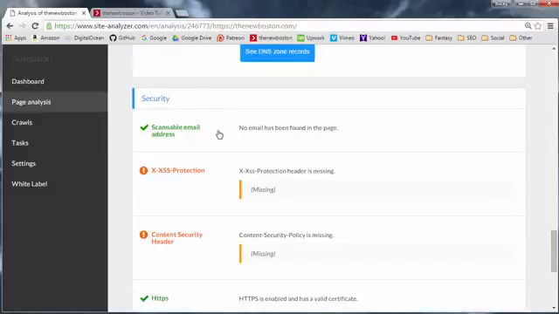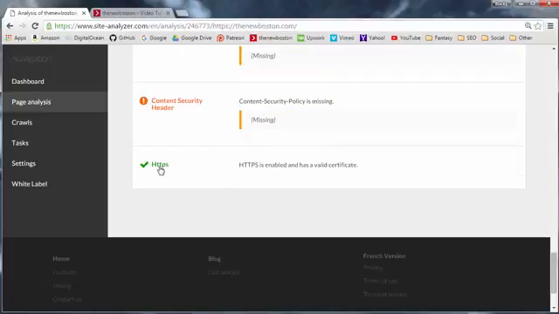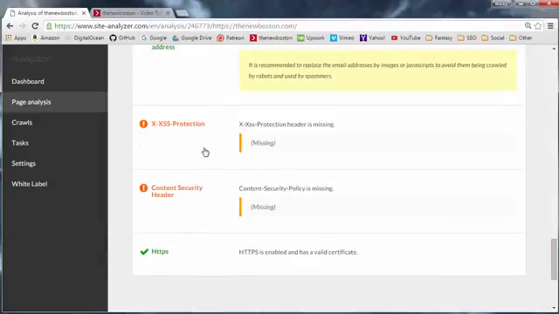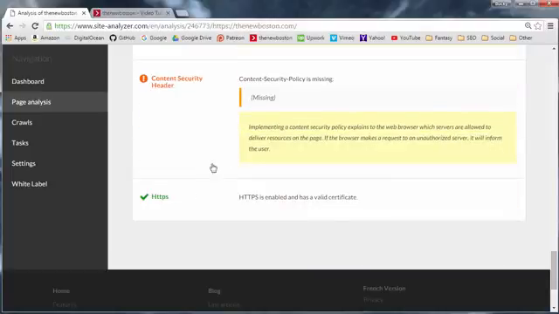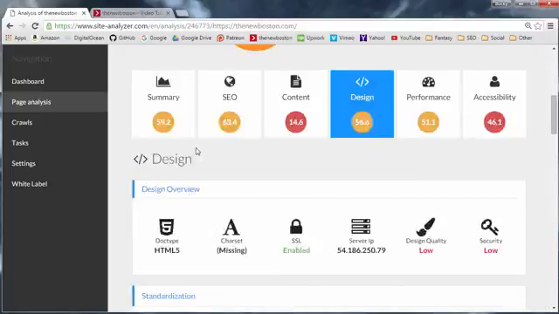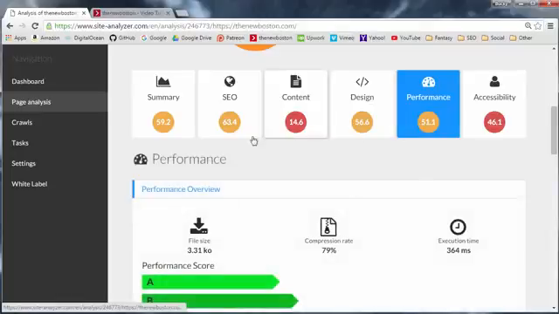So it says, hey, these things are good. You don't have any public emails. You use HTTPS, so you have a secure connection rather than just plain text HTTP, and some other things that I should probably work on. So there you go. And another tab is performance.